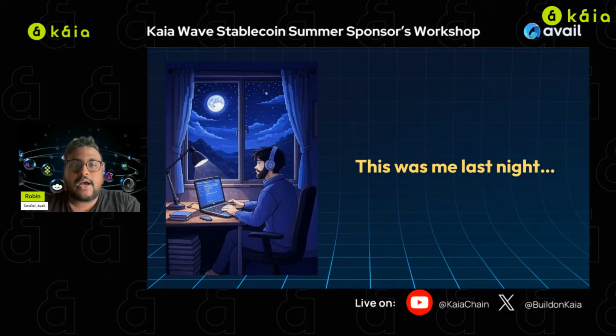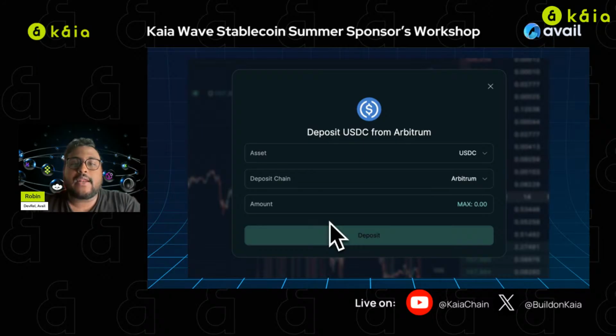So this was me last night. I was trying to make some trades, and then I realized I wanted to add more funds into Hyperliquid so I can trade more. But then I realized, oh, I don't have any USDC on Arbitrum to deposit into Hyperliquid. For some context, for those who don't know, in order to put your funds into Hyperliquid on their official app, you need to have USDC on Arbitrum, and only then can you deposit it from Arbitrum into Hyperliquid. And as you can see on my slide here, I had zero.